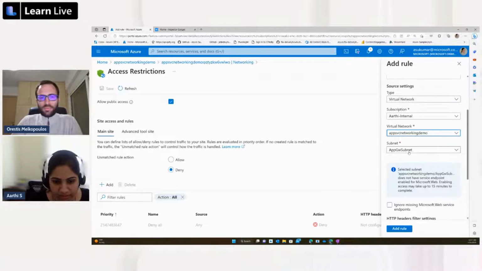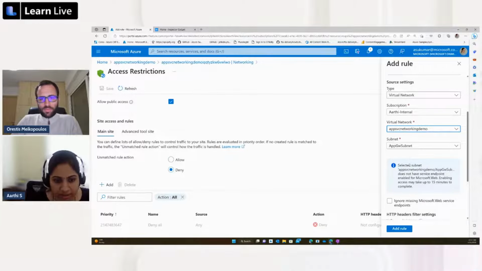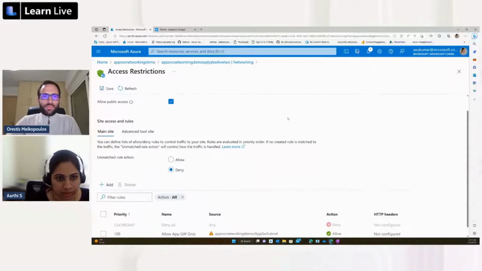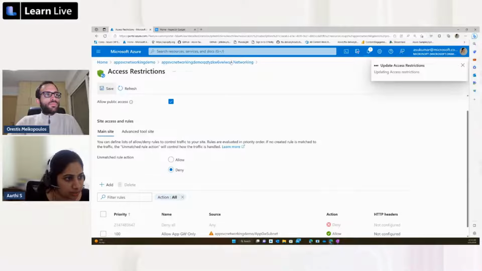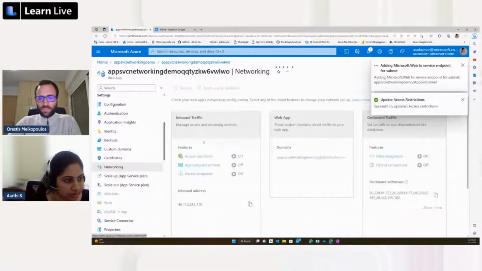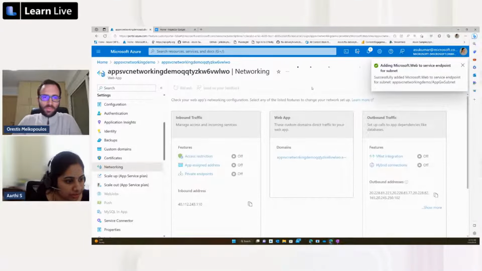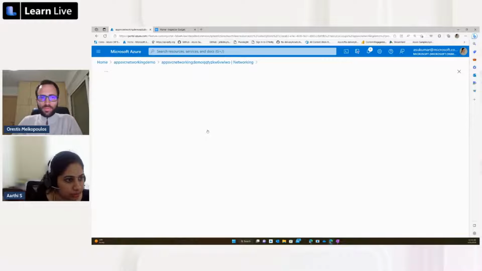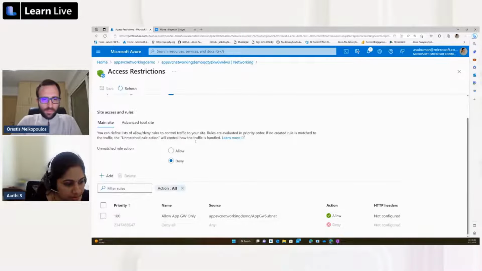Once I select the app gateway subnet here, service endpoints will automatically be enabled for this subnet, and it will only allow the app gateway subnet IP range to access the web application. So I have just added the rule, and I need to save so that it gets saved to the access restriction rules. Once it's saved, we will see that the access restriction is on here. Let's try to do a refresh. Yeah, we see that the access restriction is on. We'll quickly check that the rule that we created is in place. Yeah, I see the app gateway subnet here and the rule that we created.